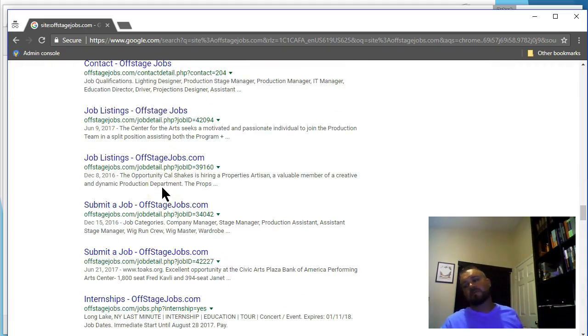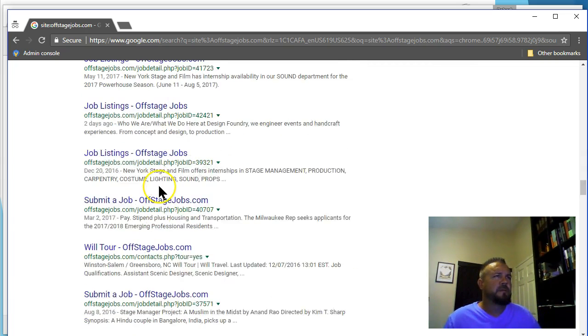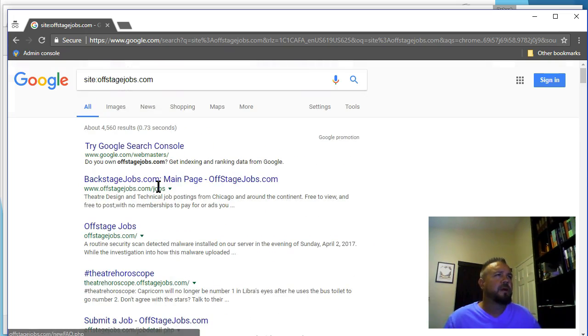What you'll find is you could have a site out there that didn't get indexed for some reason, and you're wondering why it never shows up. So again, I'll show you that again, and you can go back and look at it. Site offstagejobs. So it's site colon yourwebsite.com.